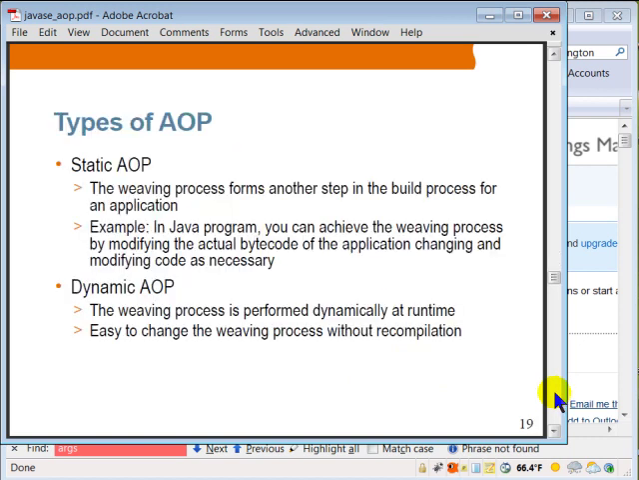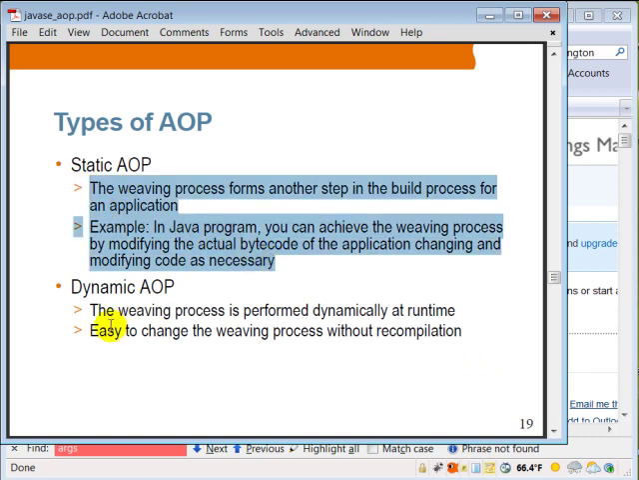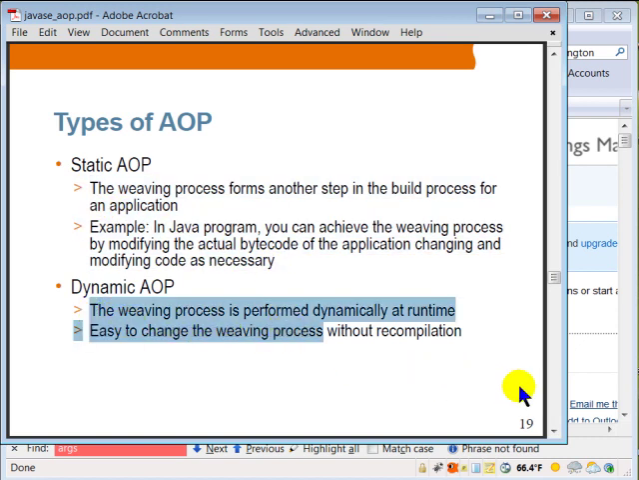Types of AOP. Static AOP and dynamic AOP. So this is the compile time weaving, and this is runtime weaving basically.